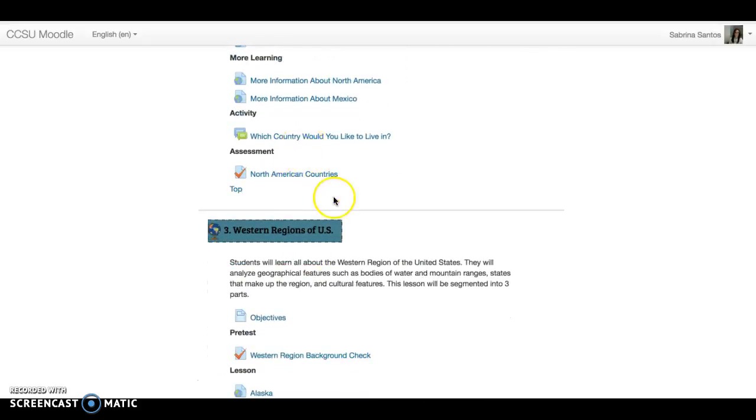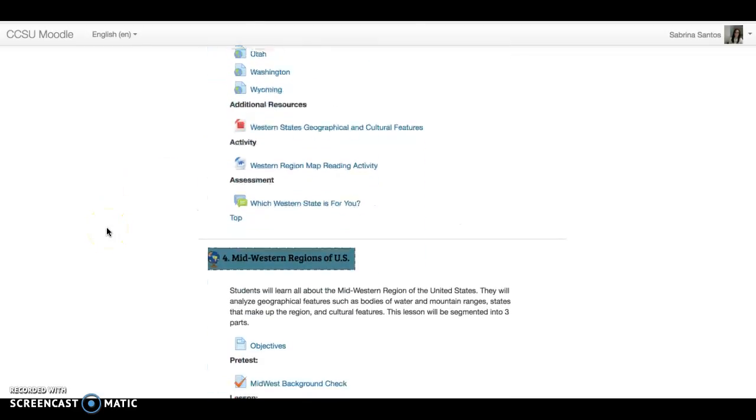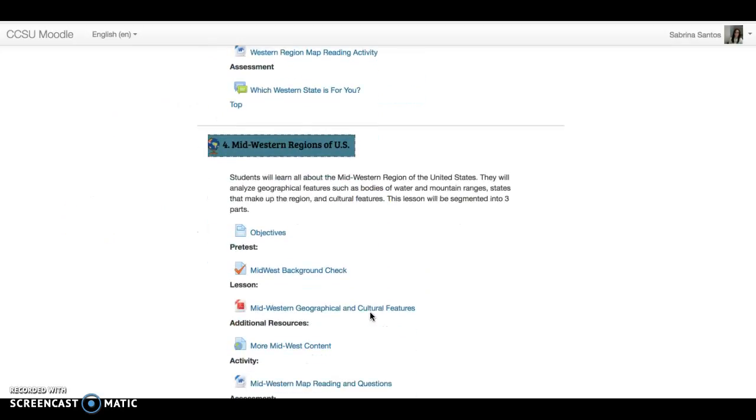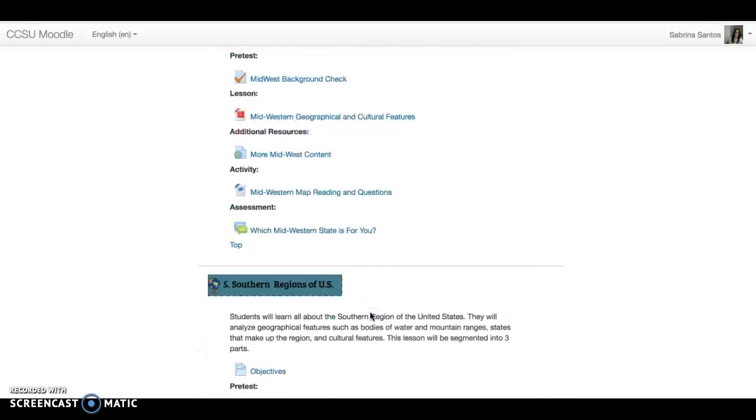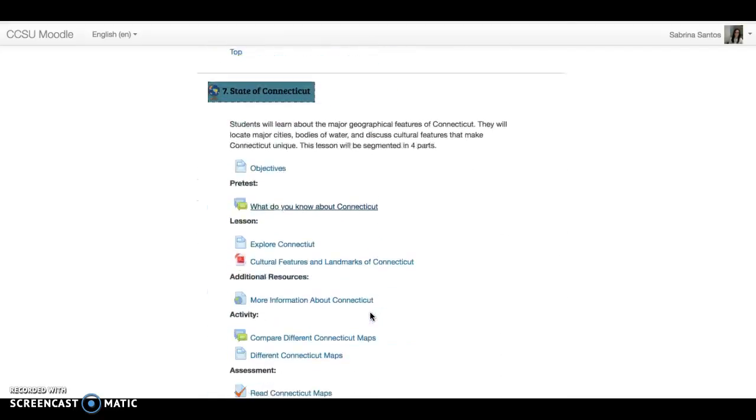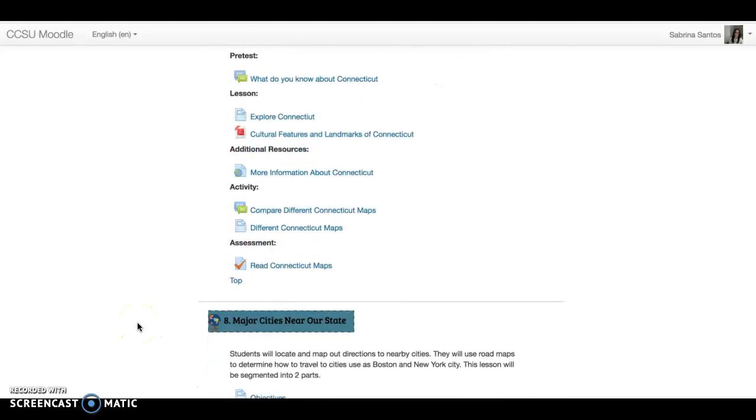So after the activity, there's always an assessment, and this can be in the form of a quiz, like this one is, or it could also be a forum, where I write a question and you have to answer it. So again, there are 10 lessons, and they all go under the same topic. But as you can see, I have pretests, lessons, additional resources, there's always an activity, and there's always going to be an assessment to wrap things up and to see what you know.